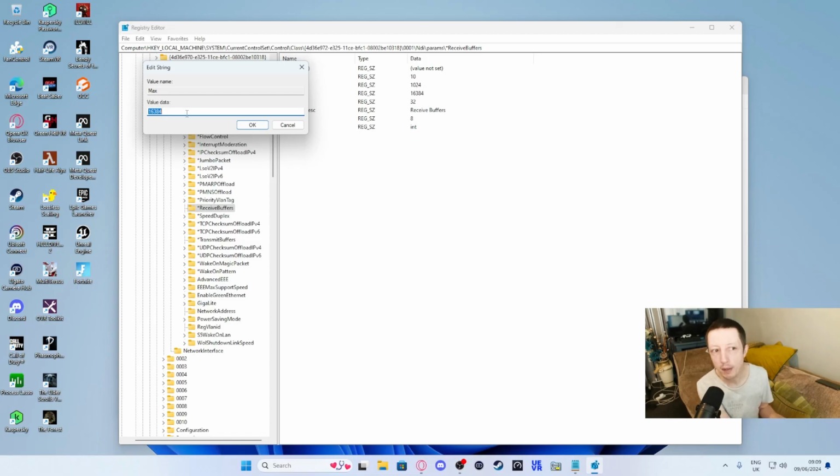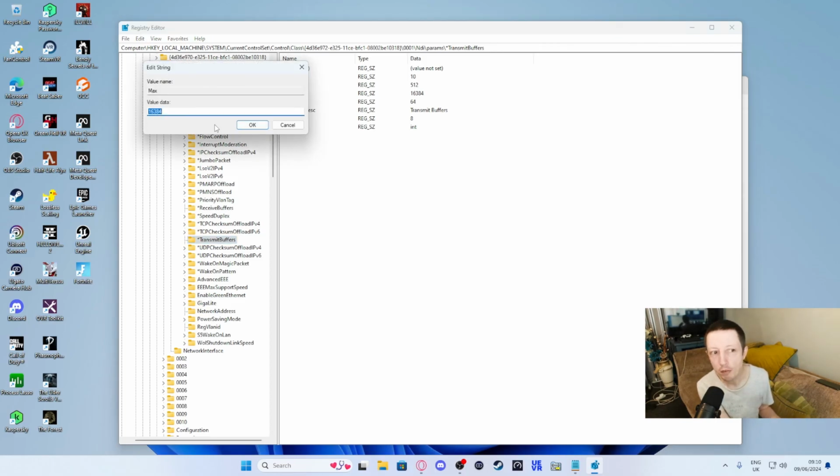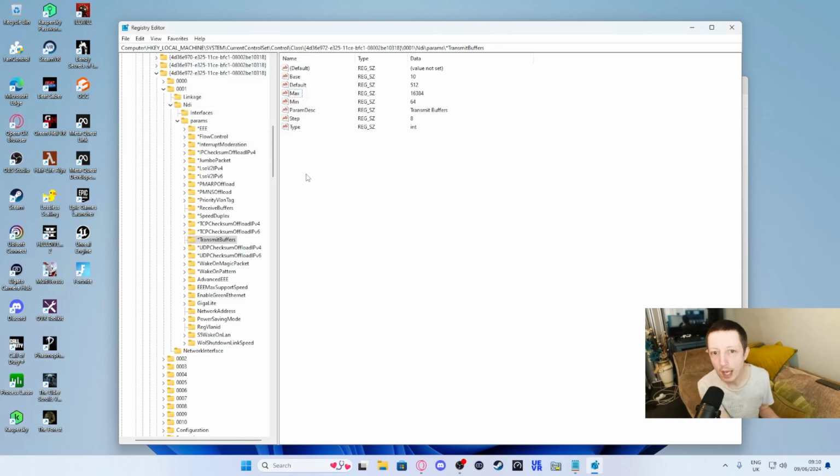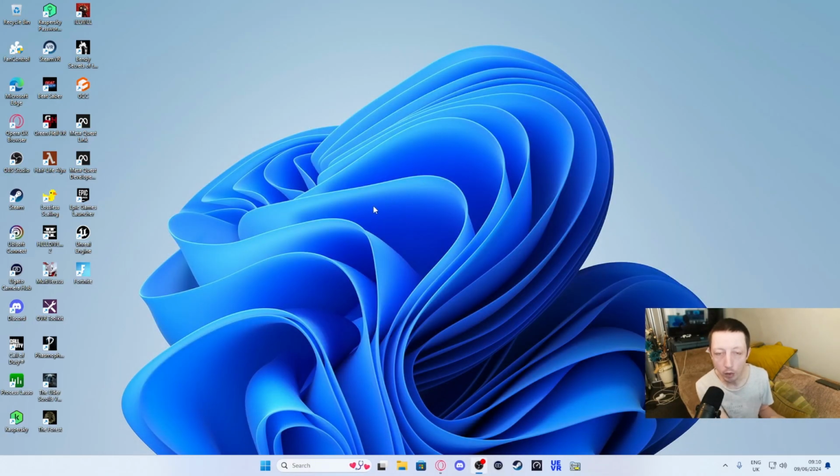So all you do is type it in here, press OK, and then you want to go down to where it says transmit. Again, go to where it says max, double click, put 16,384, press OK, and that's what you need to do. Just close this. Now restart your computer. I'm not going to do it this time, but if you restart the computer, then it'll apply, and then obviously continue with the video. Sorry, back to the other video.